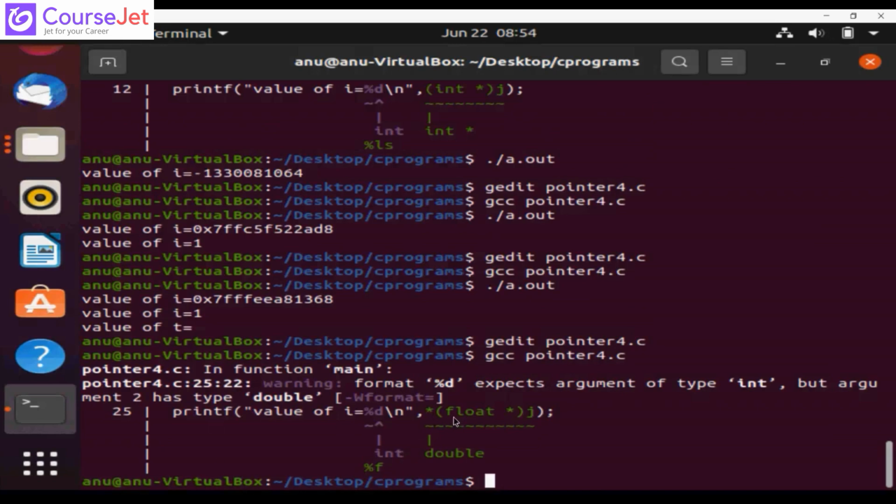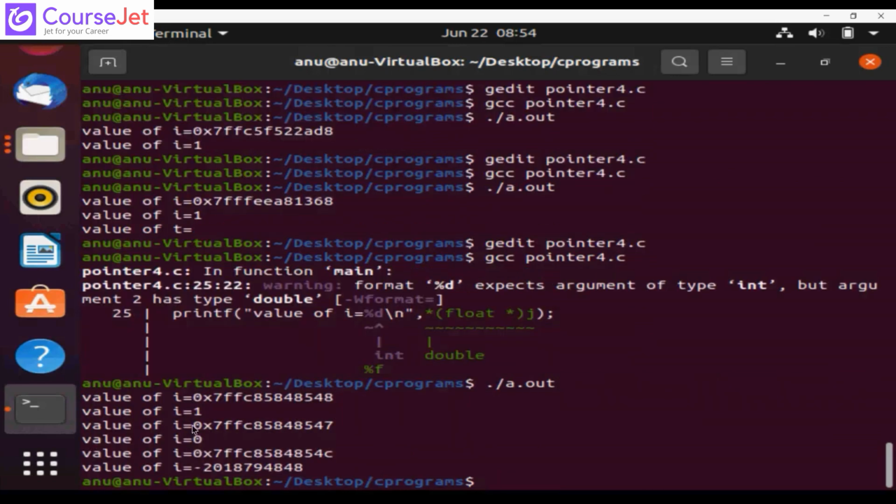This is just a warning. Why? Because while printing the value of float, we are using %d, which is an integer, and this is nothing but double. That's why. But still, we'll just see. Okay.